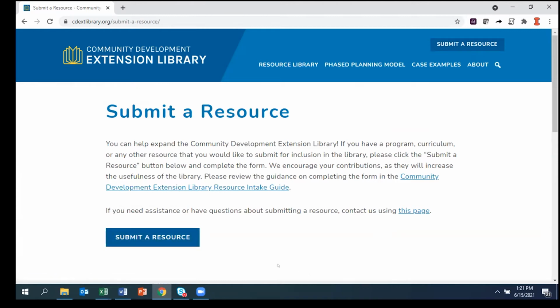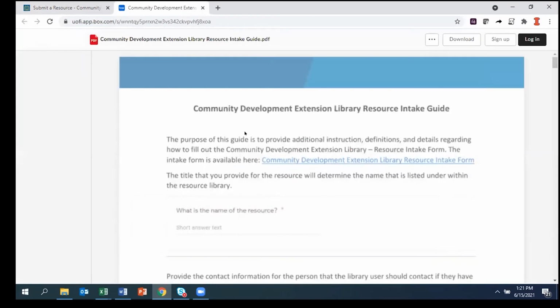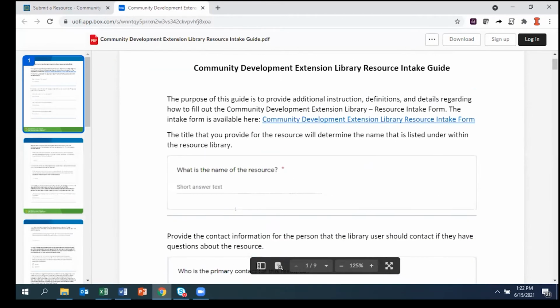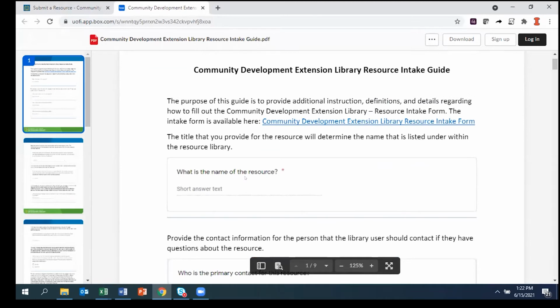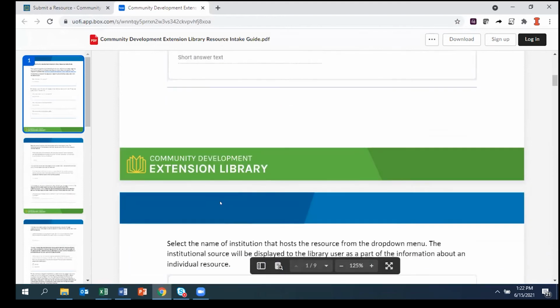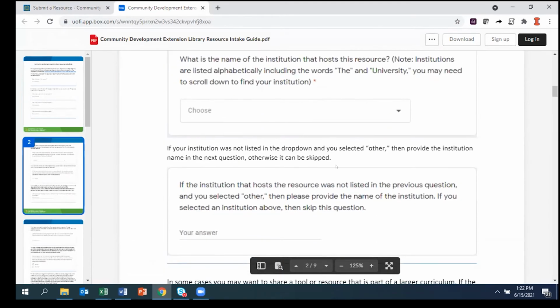The first thing you're going to want to do is download the Community Development Extension Library Resource Intake Guide. If you click on this URL, it's going to bring you to a Box file PDF that walks you through and provides a little bit of detail around the questions that are going to be asked in the Submit a Resource form. So it gives you a little more context to the Google form. We've provided some guidance around how you might answer the different questions that are required for us to collect the data to make sure that the resource is listed properly within the database.